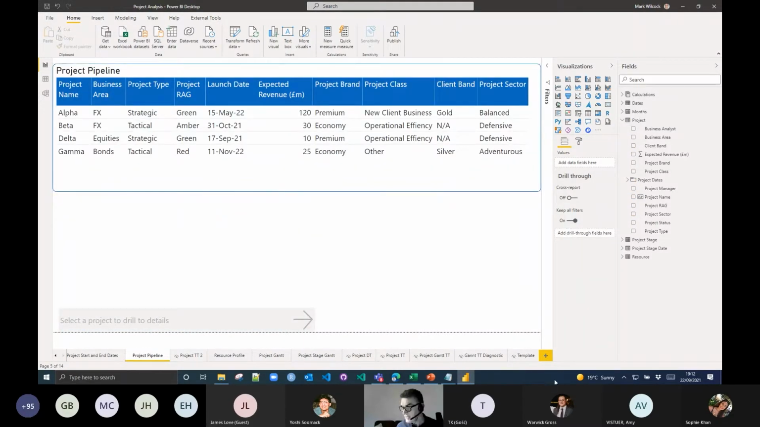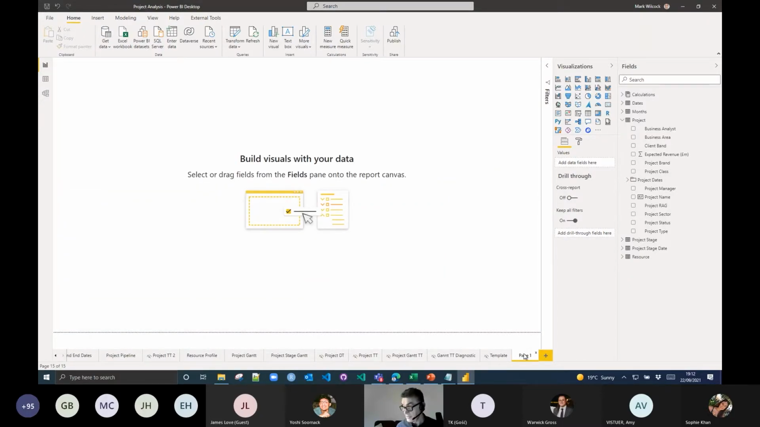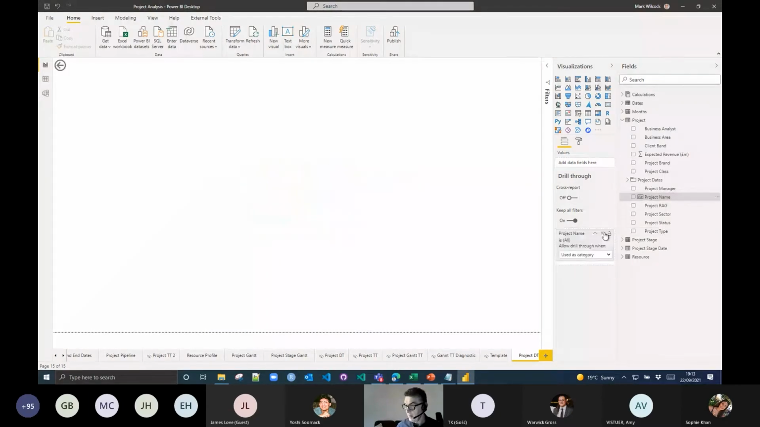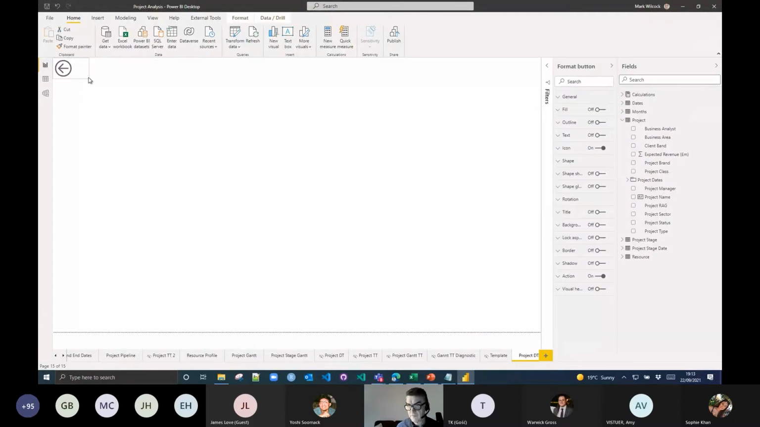Now, to create a drill through page, I'm going to come along and create another page. Again, I'm going to rename that page, and I'm going to call it my project DT for drill through, and 2 because I've already created a page like that. This is a full page. What I do is say, actually, this is going to be a drill through page. I'm going to drag my project name onto the drill through fields.